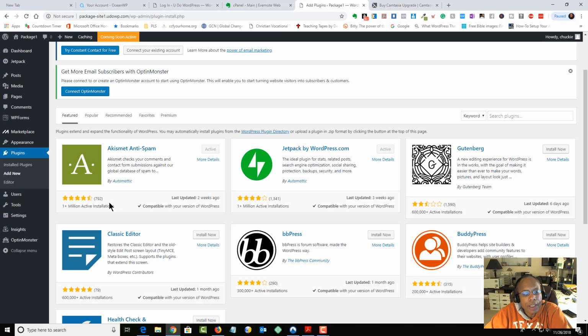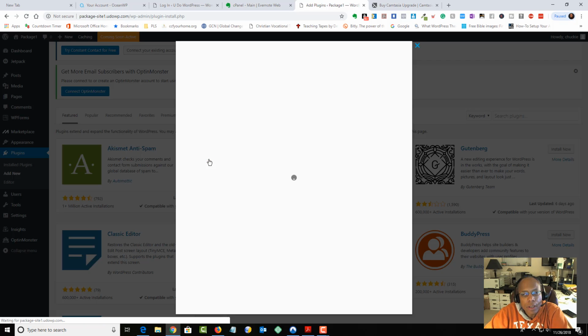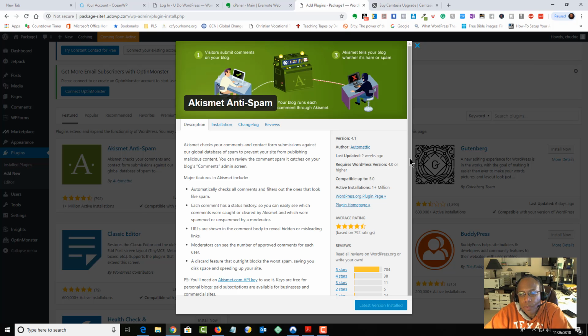This way you have a good idea of what's going on with the plugin. The other thing is that you want to make sure it's compatible with the version of WordPress that you have installed. And this one shows that it's compatible. Now, if you wanted to get more details about the plugin, you can click here and it will give you some information about the plugin.